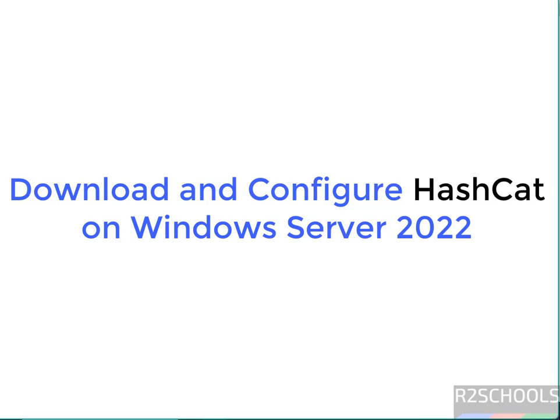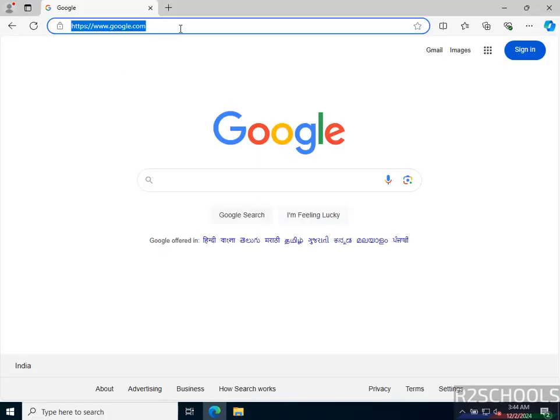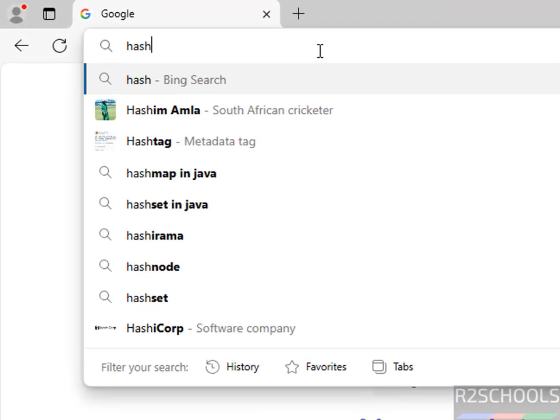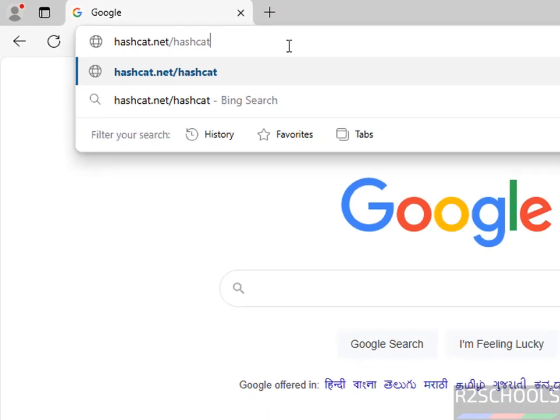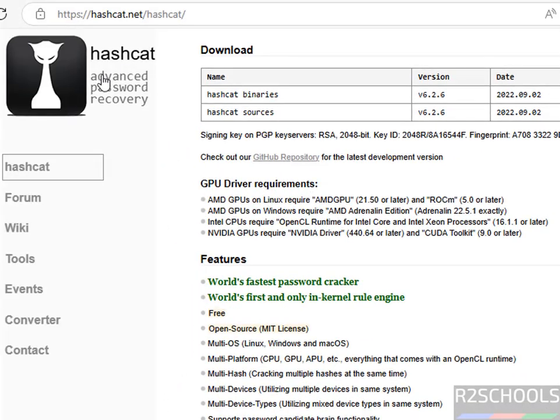Hello guys, in this video we will see how to install Hashcat on Windows Server 2022. But the process is the same on all Windows servers. First go to the Hashcat official website, hashcat.net, then /hashcat. First we will download, then we will configure it. Hit enter. See here, Hashcat is the most advanced password recovery tool.